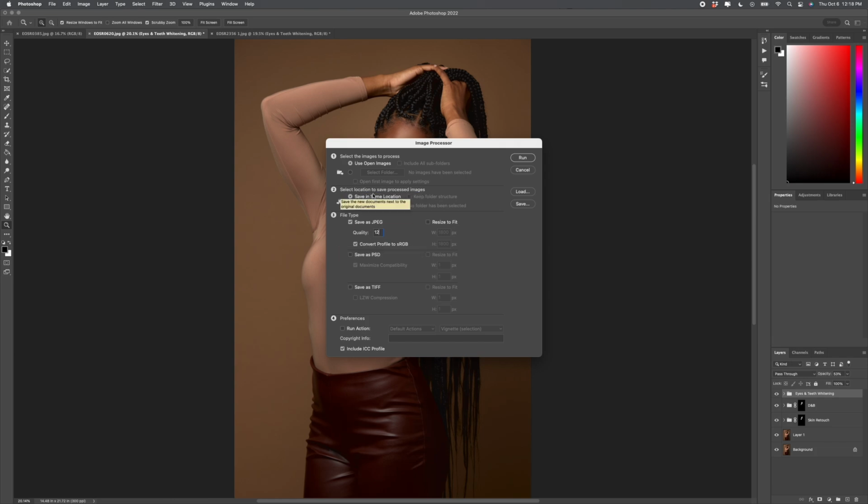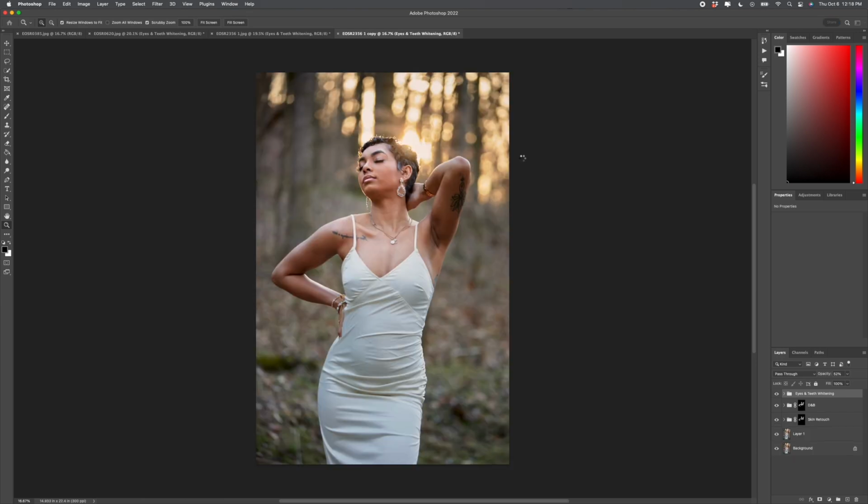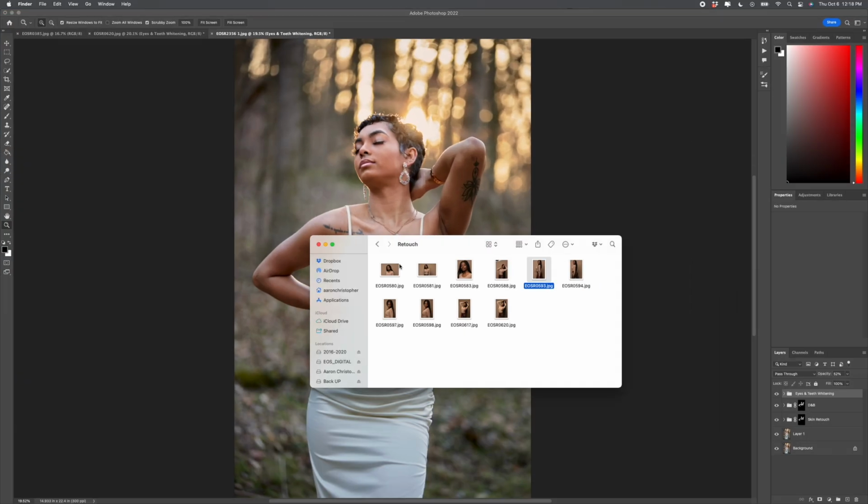And then you can change the location that it's gonna save them at. But for this, I'm just gonna leave it where it's at. And we're gonna click run. So it's gonna go through and save all your images. And now all of those images that you just edited would be in your retouch folder, and then they will be in a JPEG folder. So these will be your final images.